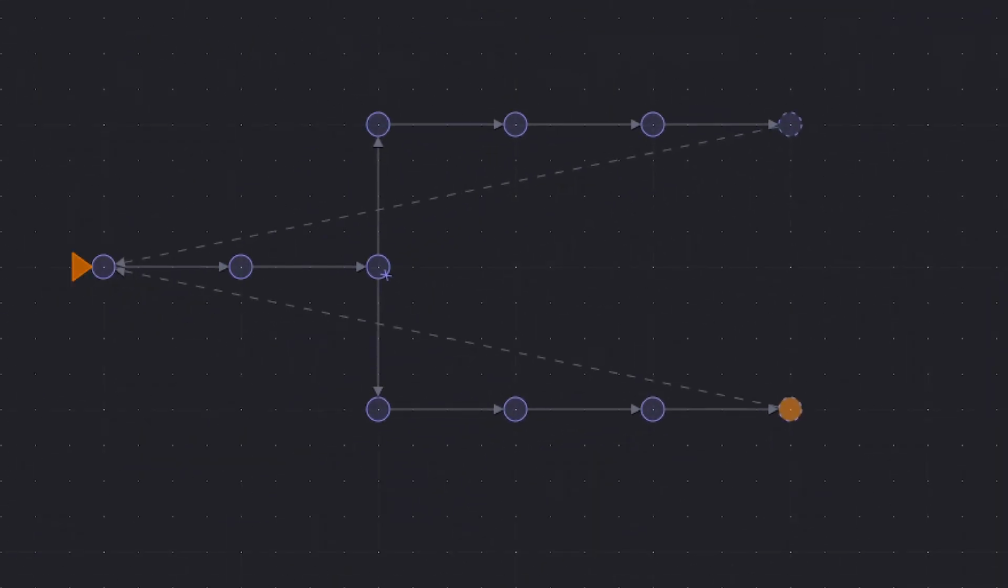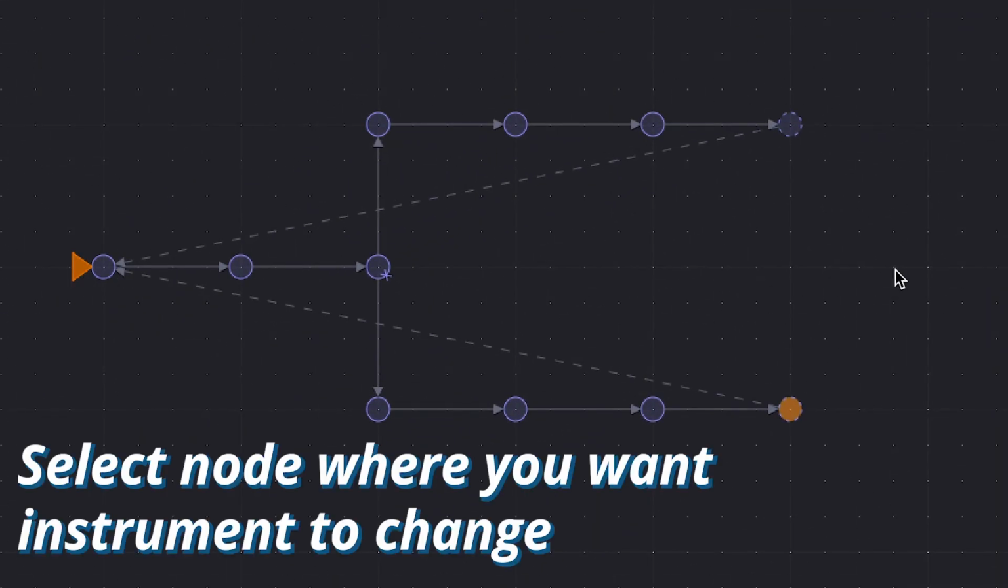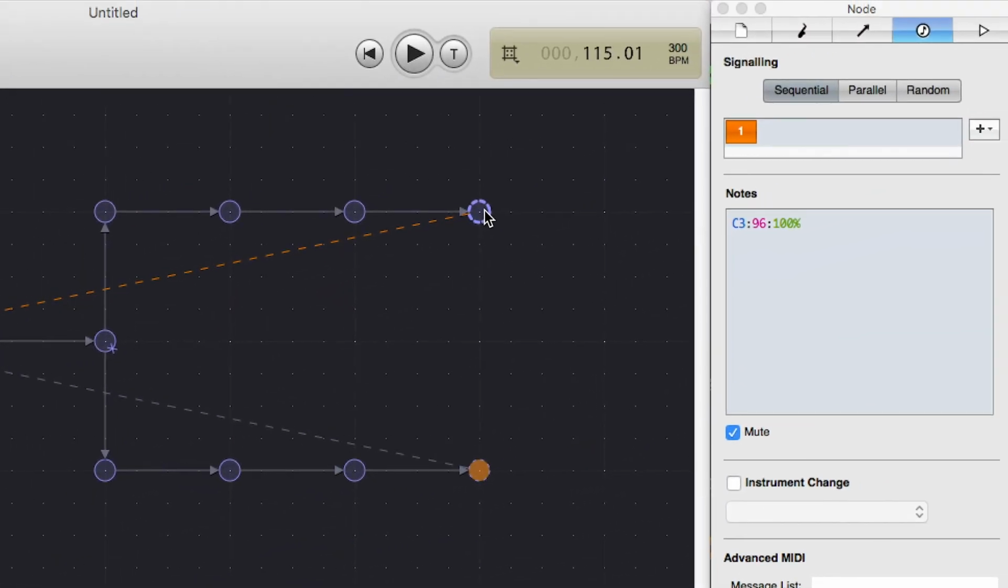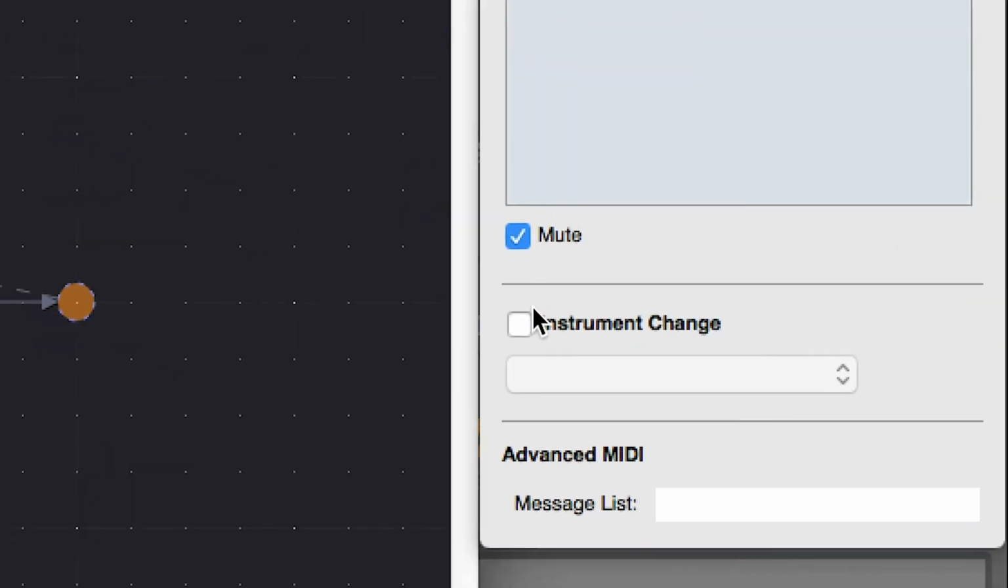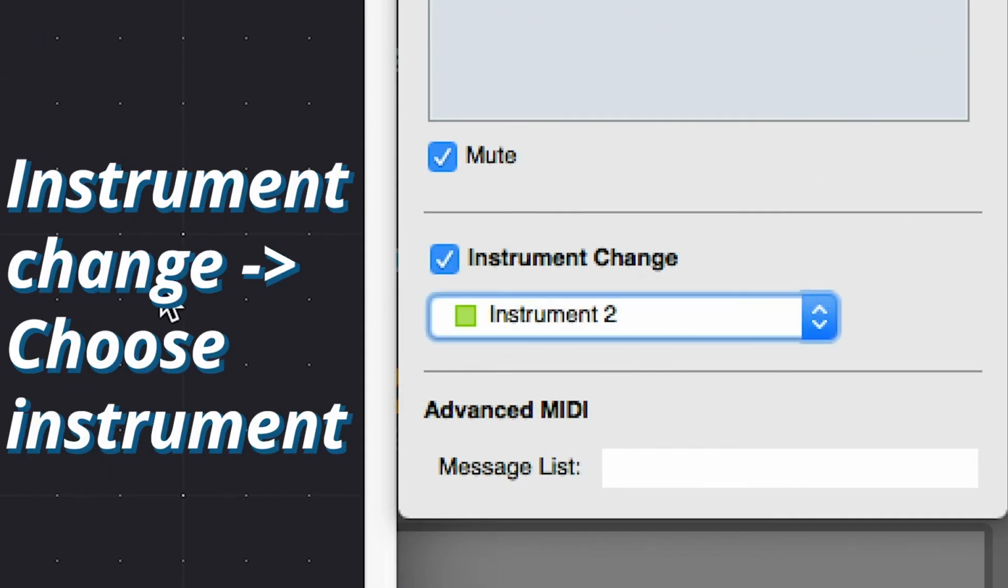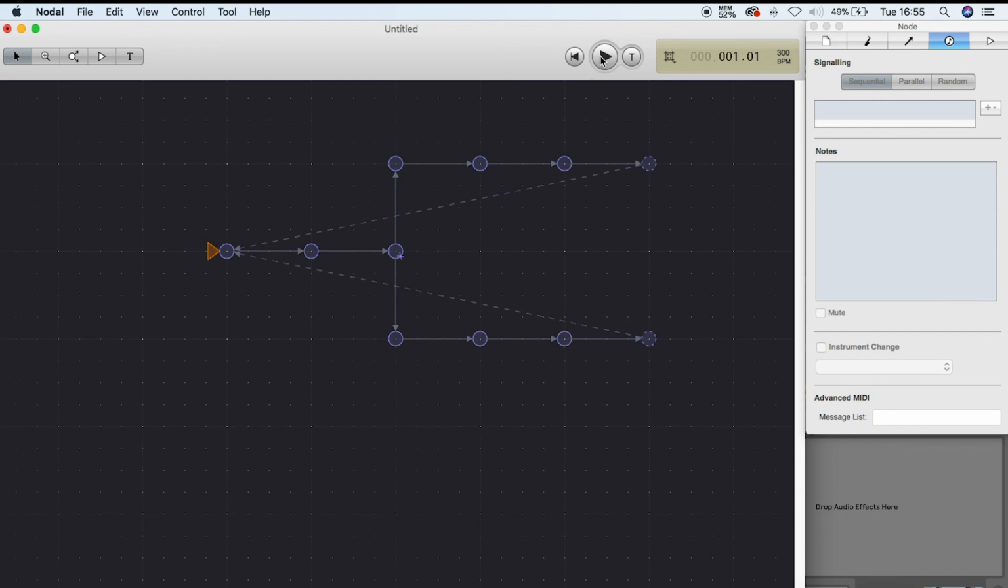Then go to the rhythmic grid and select the point in the composition where you want the instrument to change. Then select the node in question or make a new one like I've done, go to the inspector, click instrument change and choose the instrument that you want to change to.